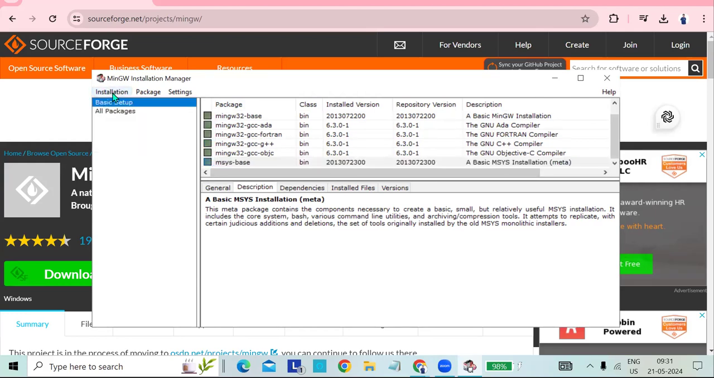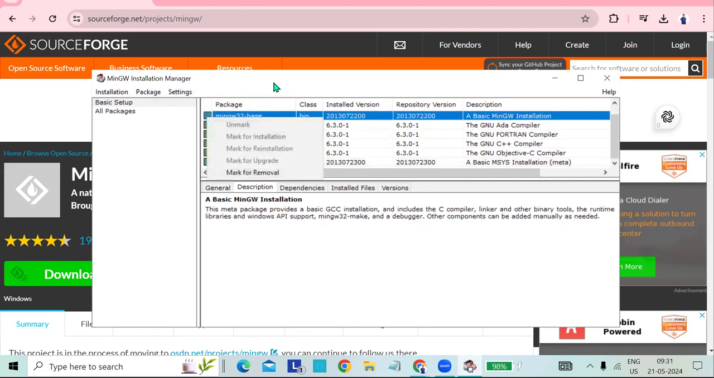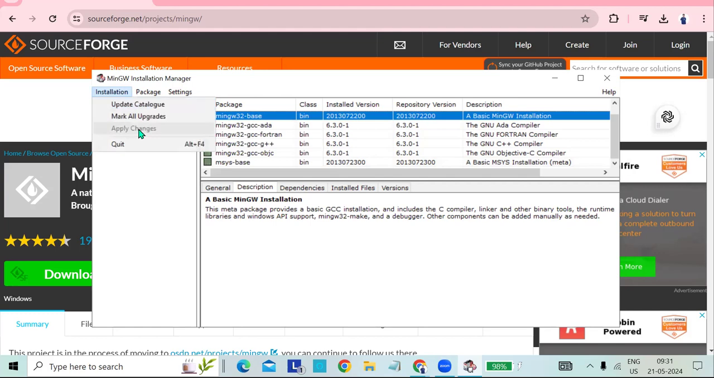After all these things, you will have the apply changes option here. If you click on apply changes, all these packages will be installed. I hope you understand. I have already installed them, so that's why it's not showing. For a fresh installation of MinGW, you will get all these things. You can check them, click on mark for installation, and after that click on apply changes. Then all these packages will be installed.